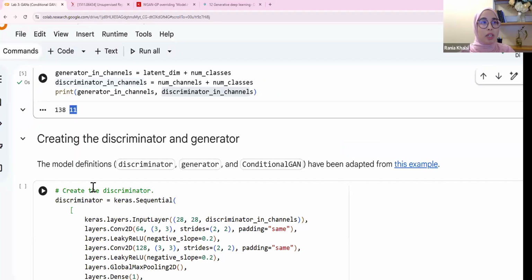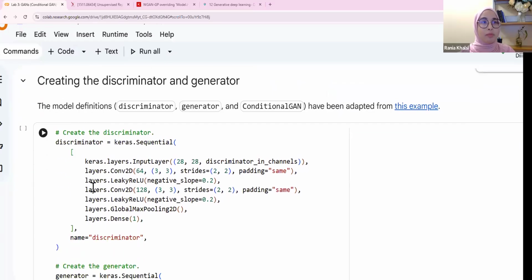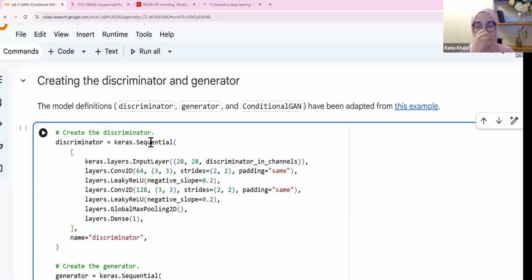So now, creating the discriminator and generator. If you remember in the previous video, we had the pseudocode that I gave you for the vanilla cGAN. These are the steps that we are implementing, the pieces of the puzzle, and this is what we are doing here. As you can see, for creating the discriminator, it's a sequential model: discriminator equals keras.Sequential, and the sequential model starts here and finishes here.